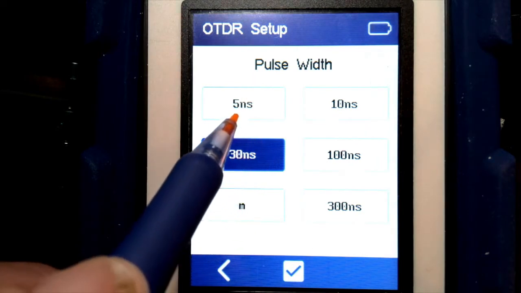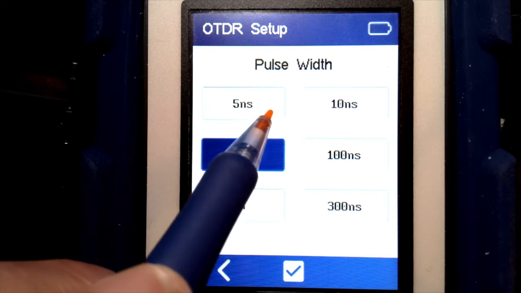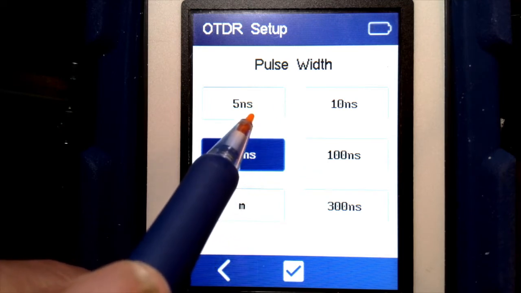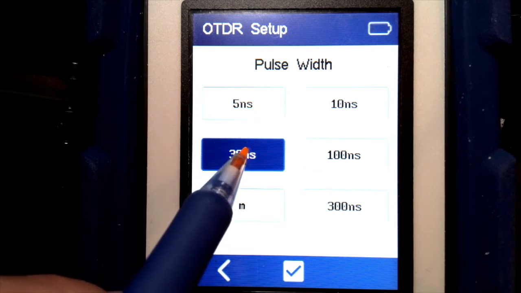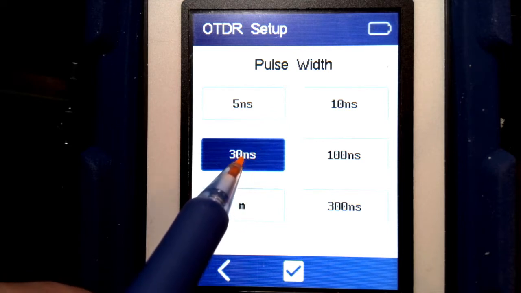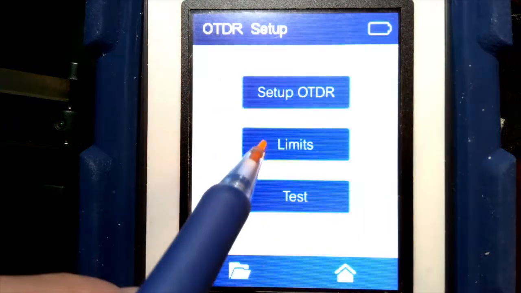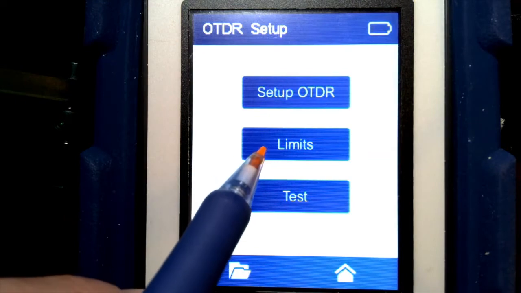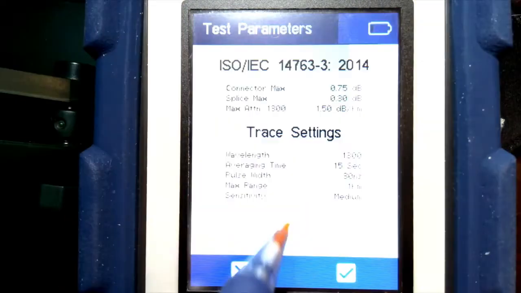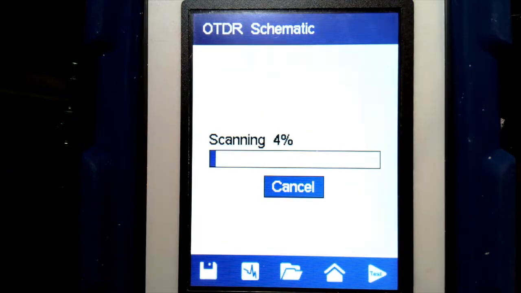Pulse width, we'll go with 30 nanoseconds. We can go with 5 nanoseconds or 10 nanoseconds to get a shorter pulse and a shorter dead zone. But with multimode fiber, with this type that we're testing, 30 nanoseconds will give us enough power to measure out to the end of the 600 meters. We'll look at the limit configuration later, but right now let's just run a test and see what that looks like. So this gives us a confirmation screen, so we're happy with our settings, and it'll start scanning.